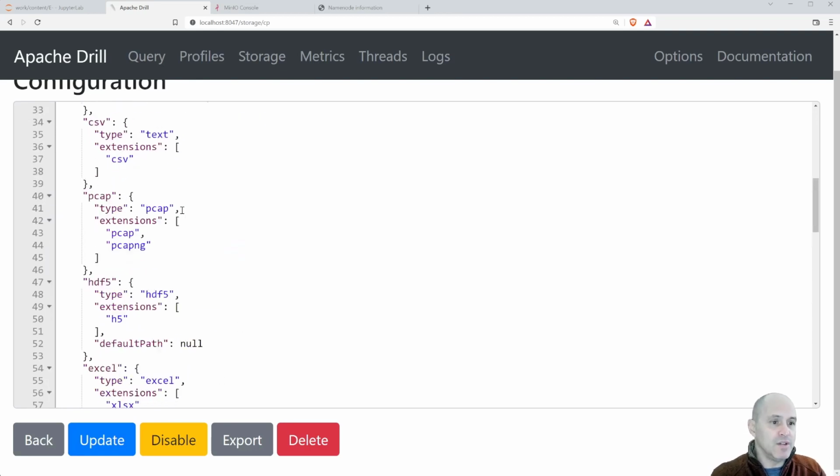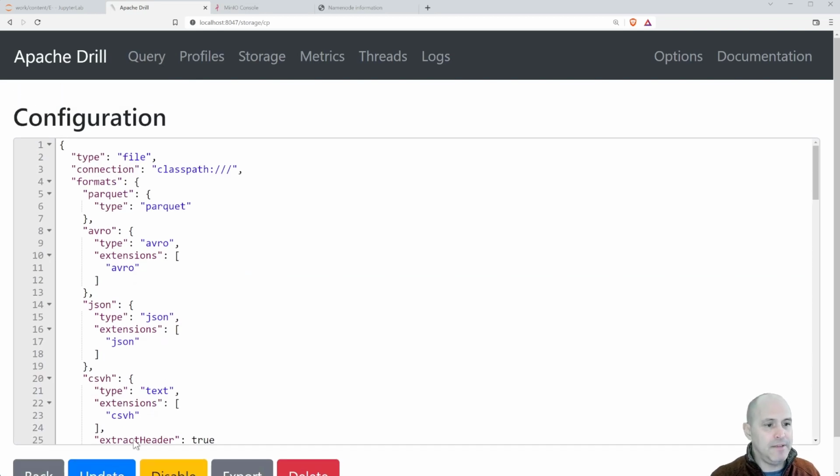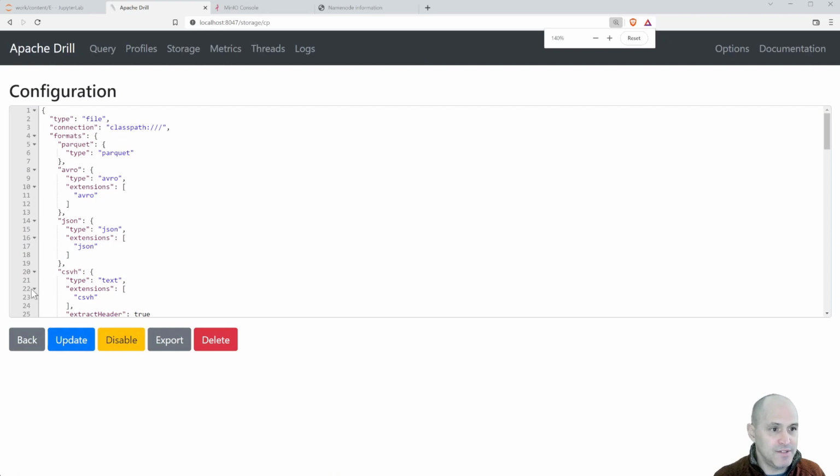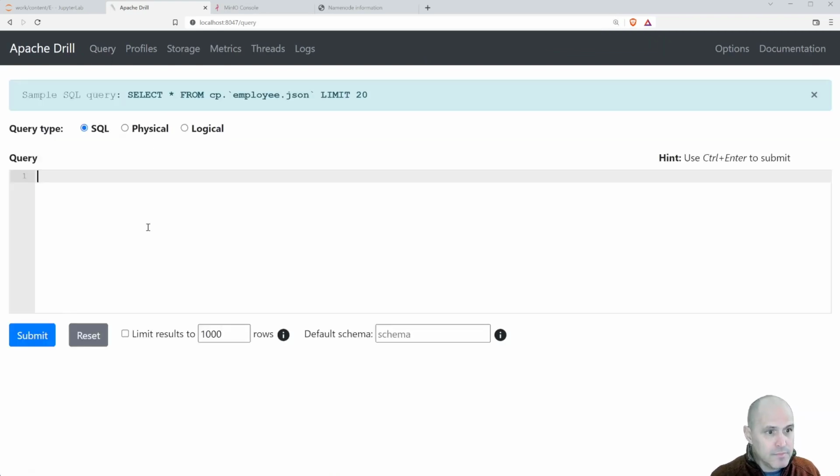That's just the way it is. So why I showed you this: you might be saying, what the hell is this CP that he's about to do here? What I want to say about that is when I go to query and I type in CP for my schema.